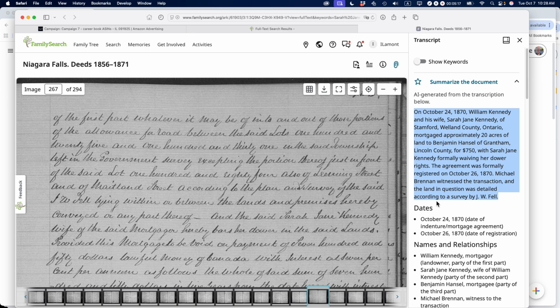But if you're just browsing through deeds and records, land records or wills, other legal documents, this really saves a lot of time, the summaries, because you can quickly get through something and determine whether it's relevant or not to your search. Okay, so I've just listed 4 great things about full text search on FamilySearch.